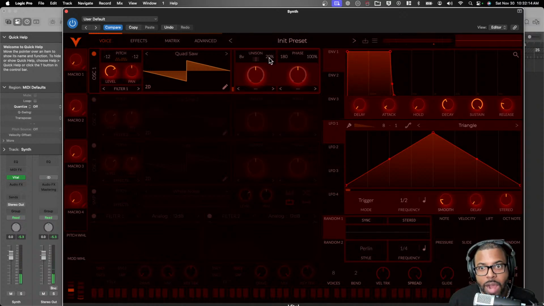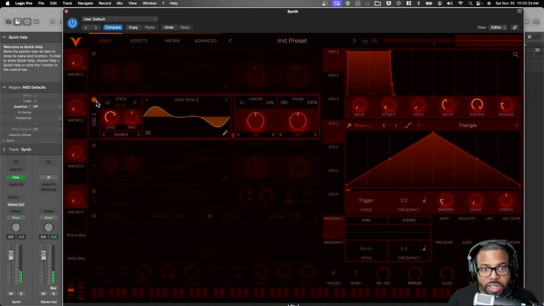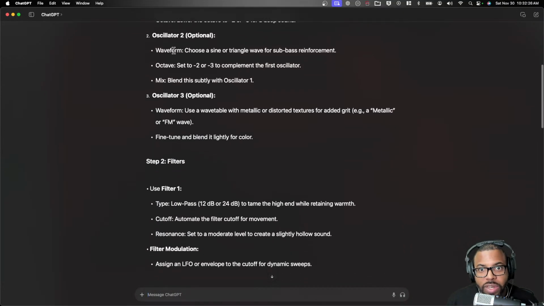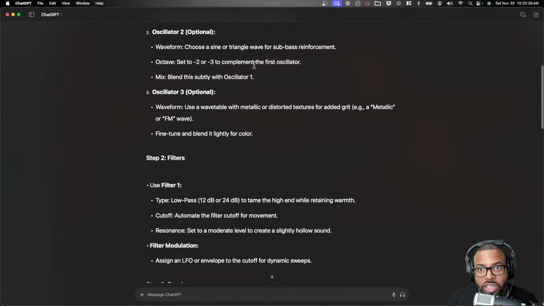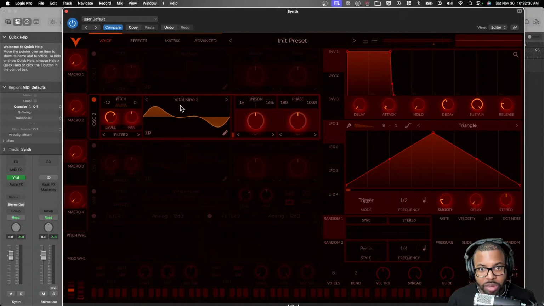Ooh, okay, now I see what's happening. Again, I'm learning this as I'm doing this live. And we can turn this up. I'll put it at 20%. All right, let's go back to oscillator 2. Now we say choose a sine or triangle, set -2 to complement the first oscillator. So this is number 2.